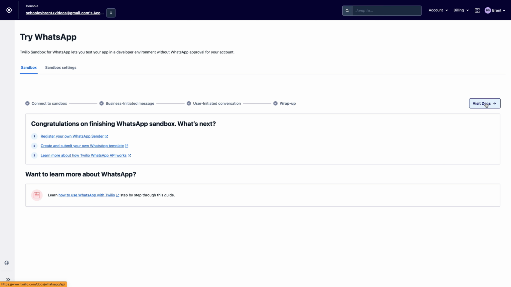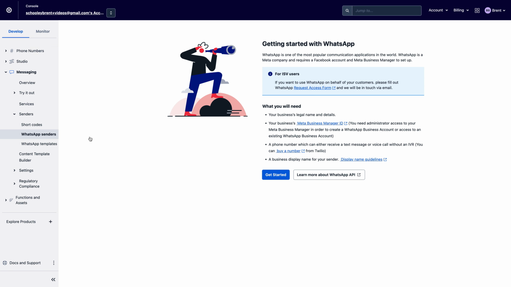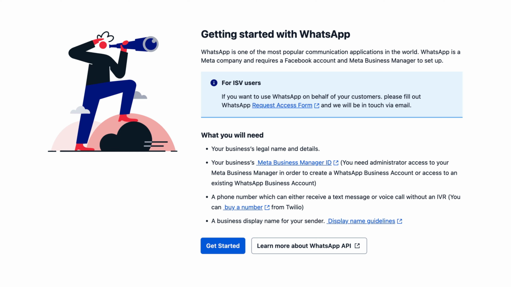Now that you've been successful sending and receiving messages in Python using the Sandbox, you're probably wondering how you can do this with your own Twilio number. Click on this register your own WhatsApp sender, and you'll land on this page that has all the information that you need to have to send, including your business information, your Meta account, and a Twilio number. So click the Get Started button if you want to get started with that.